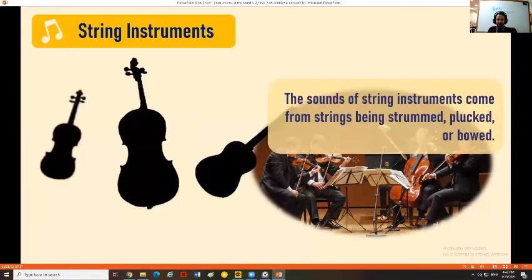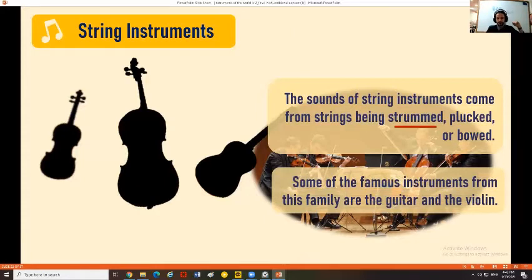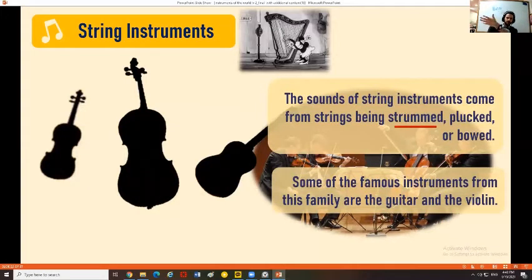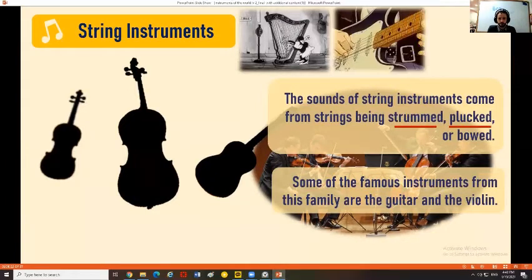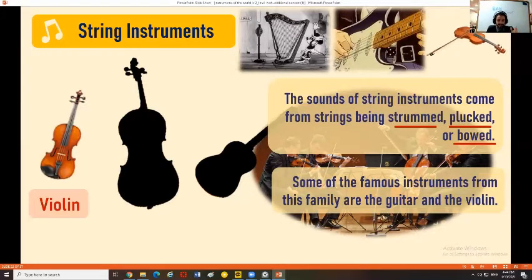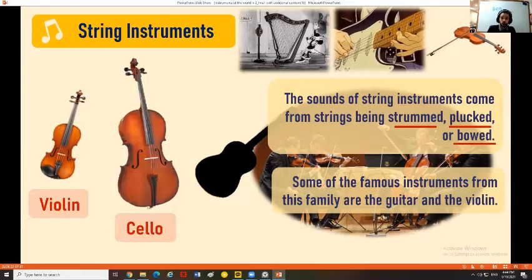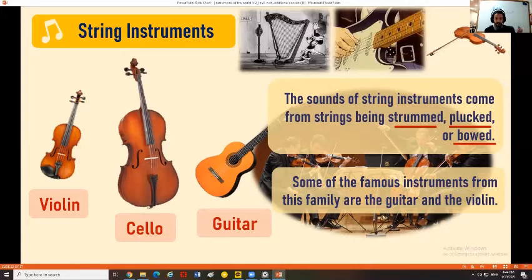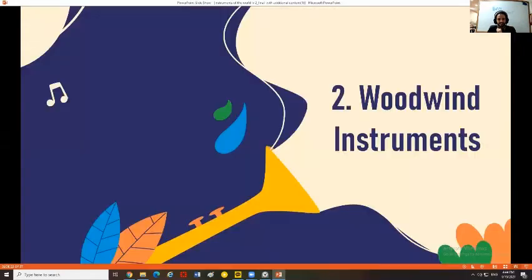All right. So, the sounds of string instruments come from strings being strummed, plucked, or bowed. So, here we have the harp. Usually, you strum the harp. Here's the guitar being plucked. You can strum the guitar too, but this one's being plucked. And some instruments are bowed, like we just saw for Harry Potter. There's the violin, there's the cello, and there's the guitar. So fill in the blanks on your worksheet, and let's keep going.